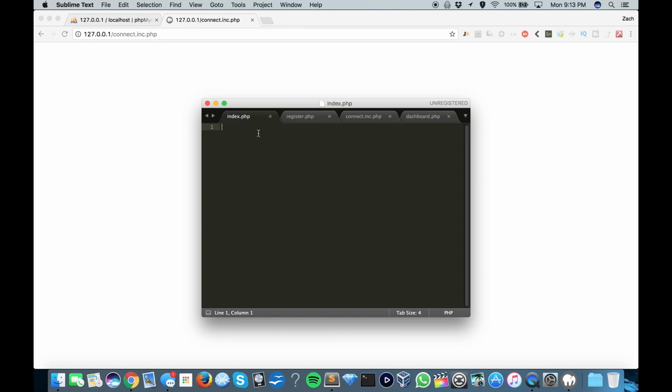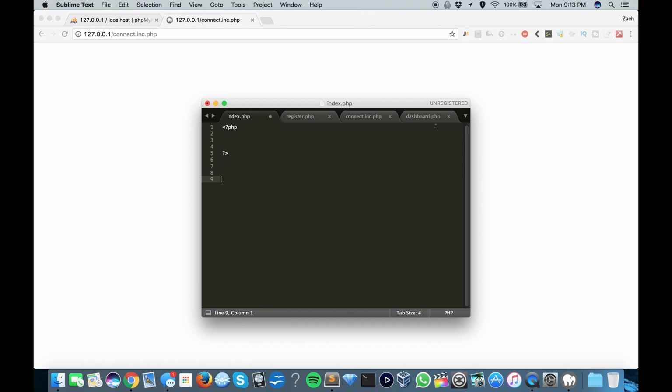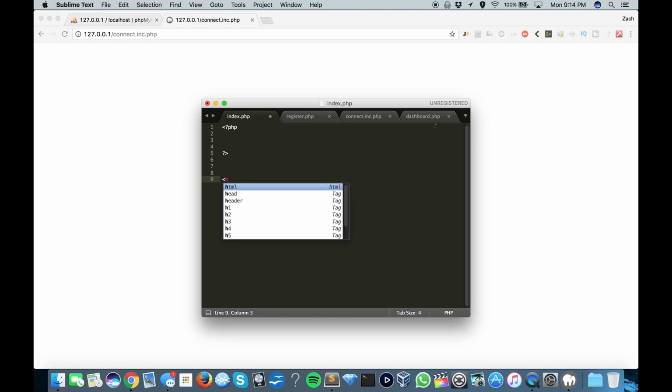Actually, on second thought, let's start with our index, our login form. So let's go ahead and open and close our PHP tags, and then we're going to create our HTML. Now I'm using Sublime Text Editor. This has some really neat features that autocomplete a lot for you. When you're first learning to code, I don't suggest you use autocomplete features. I think it's really good to use the muscle memory and learn how to code all of this on your own. But for the sake of time, I'm going to do this.